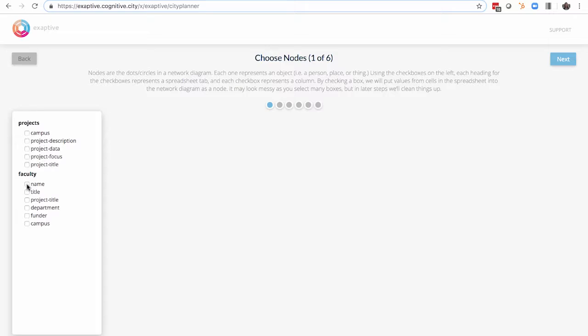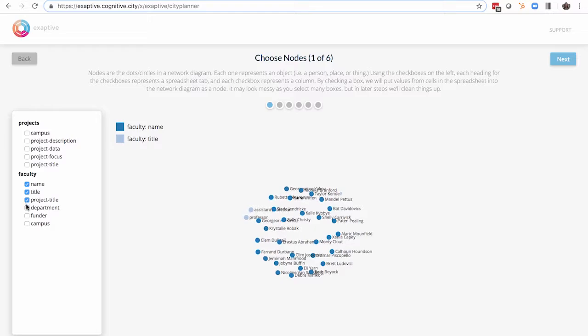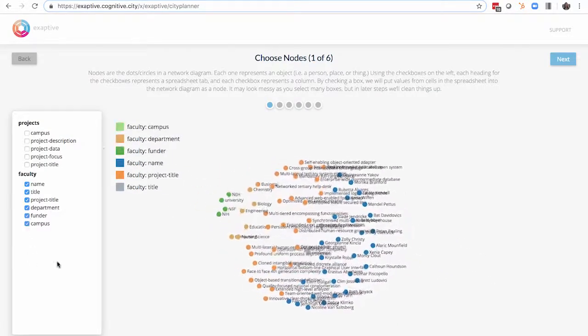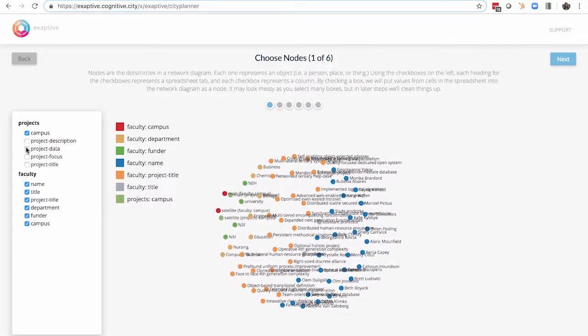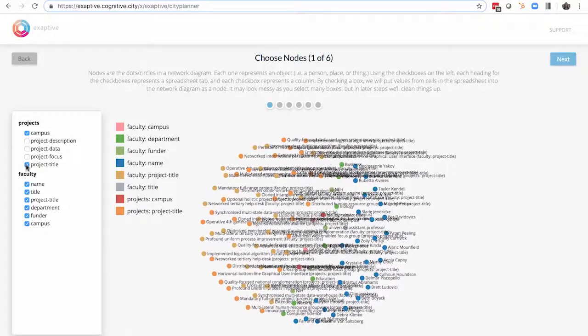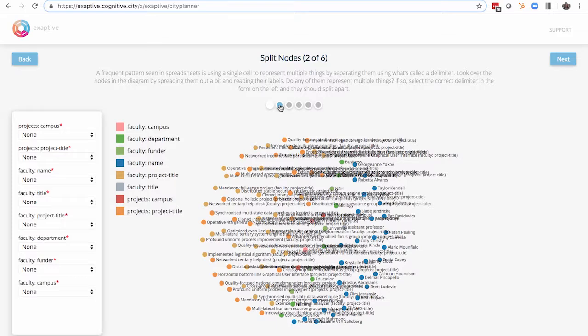So when we click on, let's see, the name of the faculty person, and I want their title and project and their campus, I want everything about the faculty, so I'm just going to tick all these boxes. Now some of these headers are the same across tabs. The city planner is great at using that information to cross-reference and build out a complex network. So I'm going to also bring in the campus there and things like project title. So now we've got some duplication in the start of our diagram, but we're going to clean that up in the next few steps.